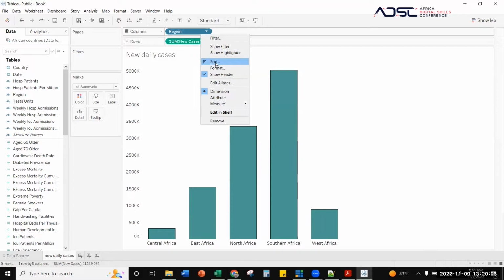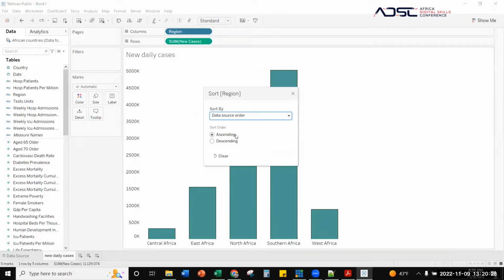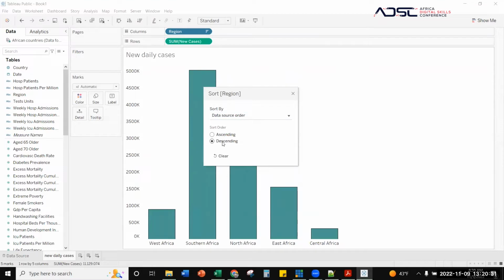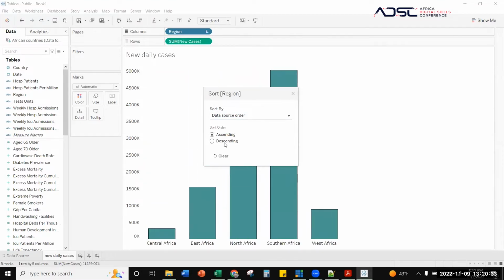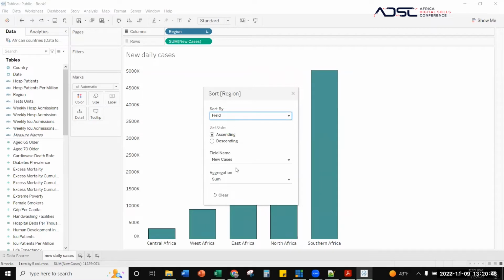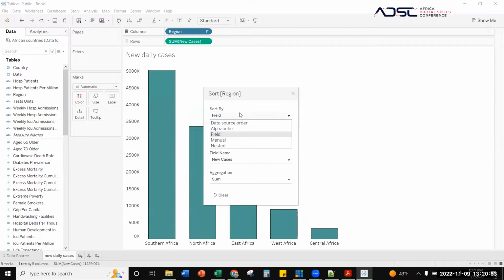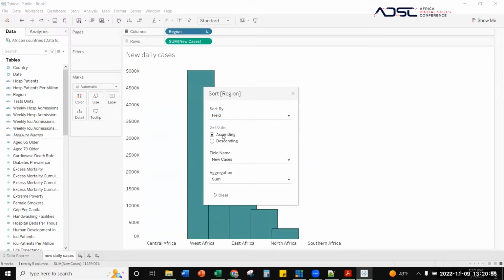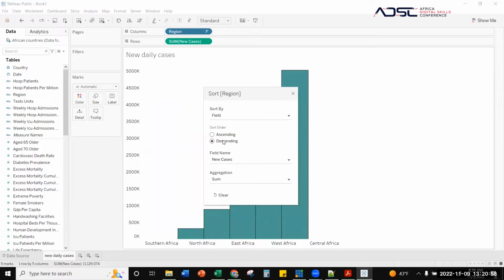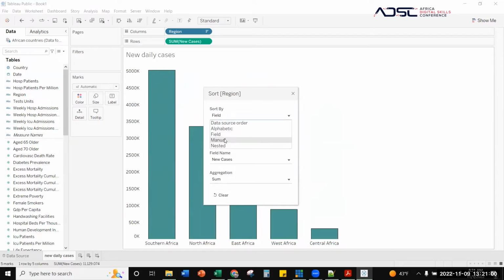So this is sort. When you click on sort, there are a lot of ways you can do it. Descending order, then it changes; ascending order, then it changes for you. You can also sort by, say, alphabetical order, and when you click on it, it's already sorted in alphabetical order. You can also sort it by field, that is by cases and things like that. We've already done that. If you do it by fields, you can do ascending order and descending order. You can sort it manually.